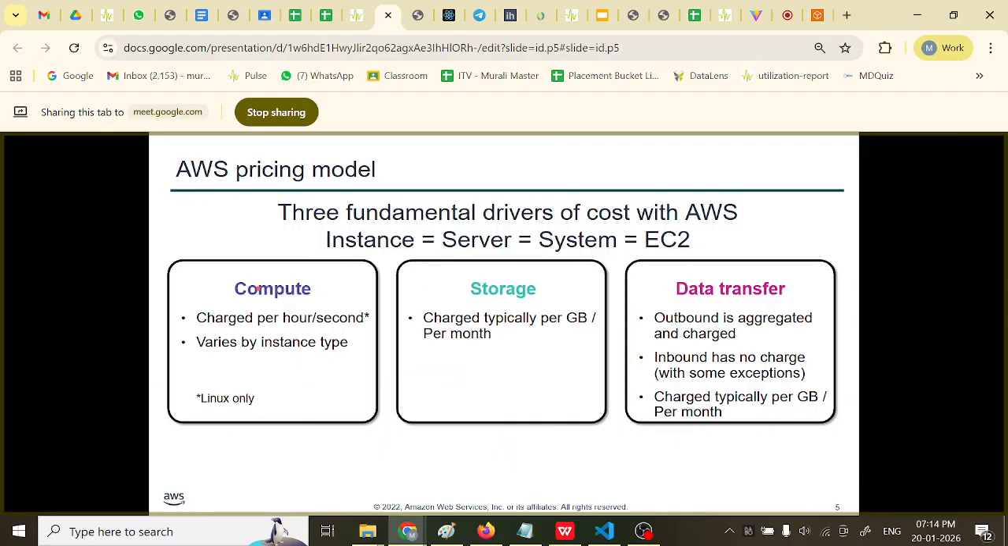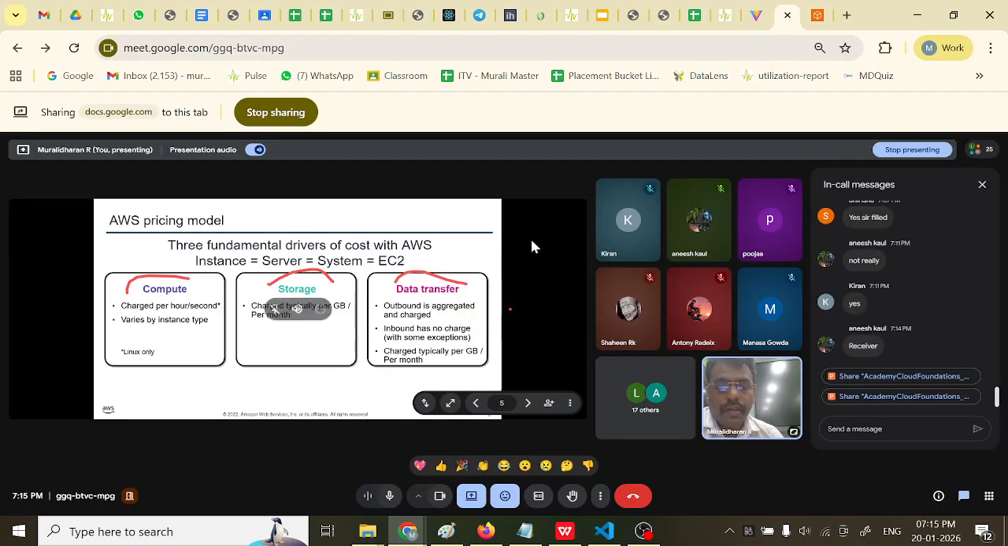So write these three things and keep it: compute, storage, and data transfer. These are the three ways they will charge you. Write and keep it. Once you have written it, just give a thumbs up symbol. Then I'll move to the next one.